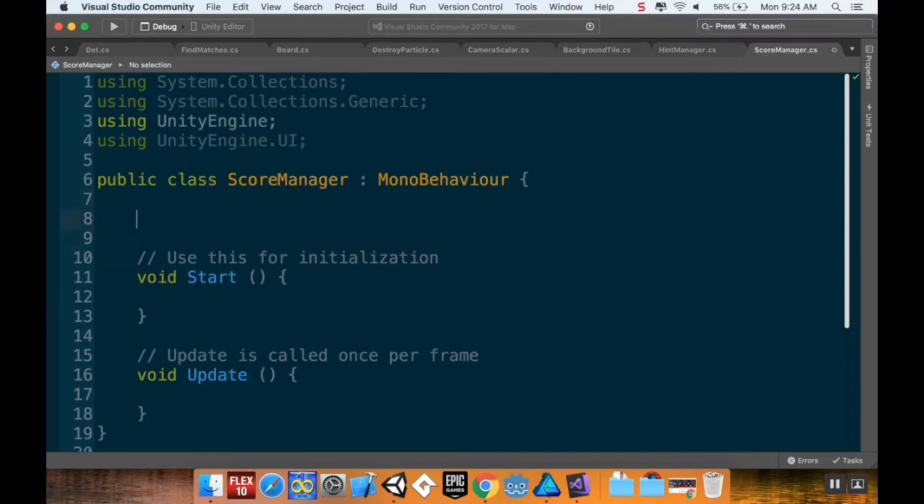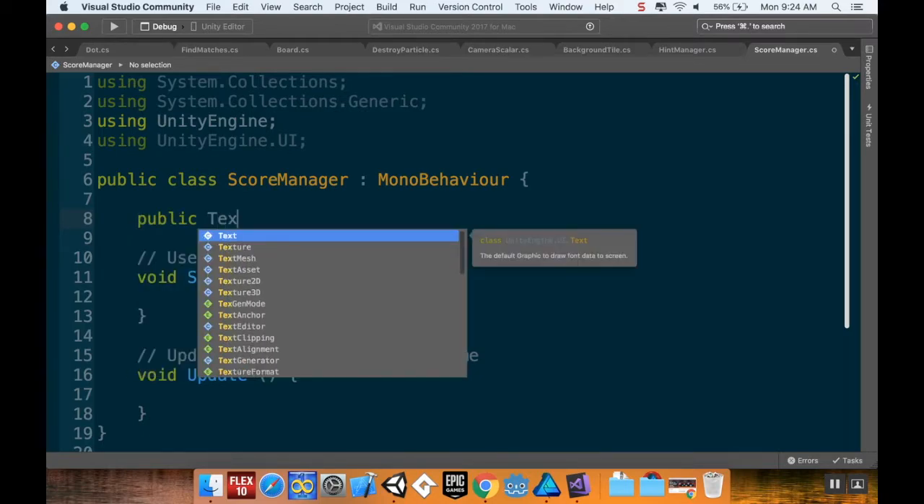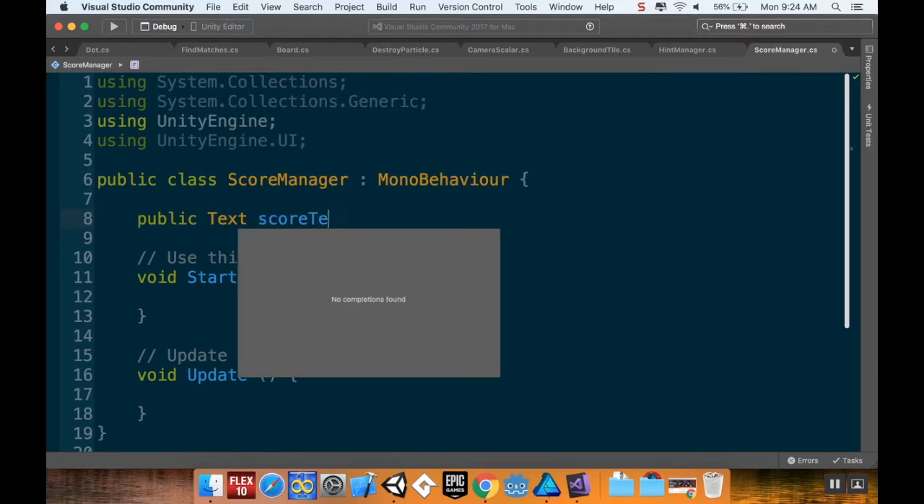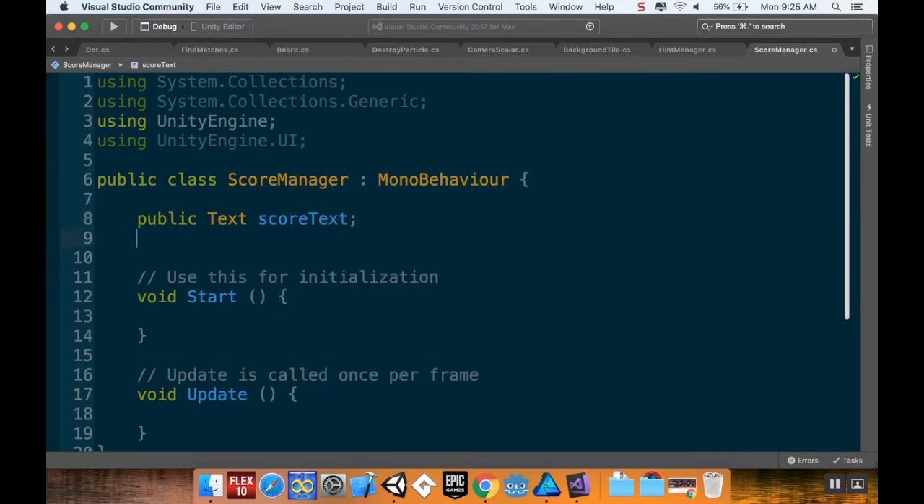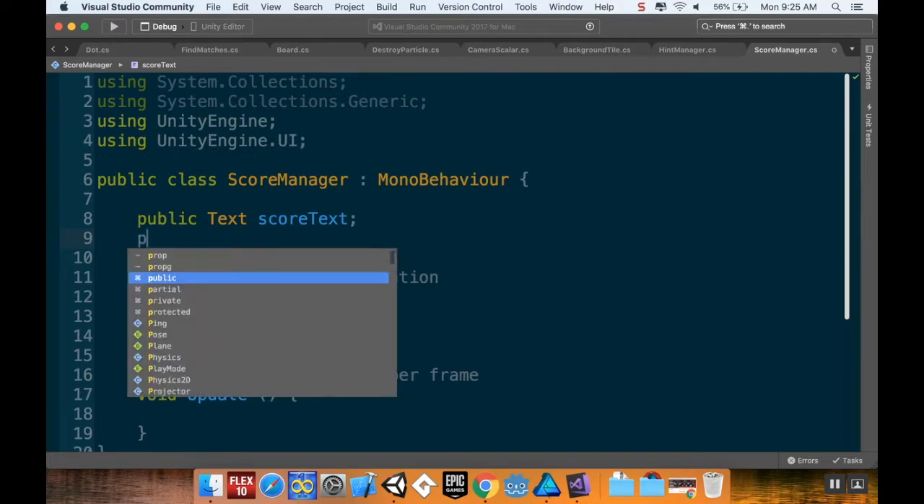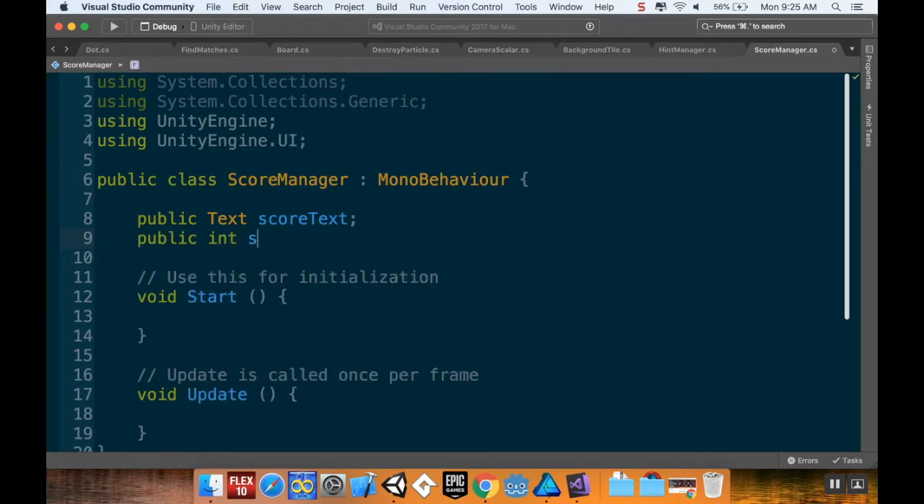In my global variables here, I'm going to create a few of them. The first one, I'm going to create a public Text. I'm going to call this scoreText. I'm also going to create a public int, which I'm going to call score.